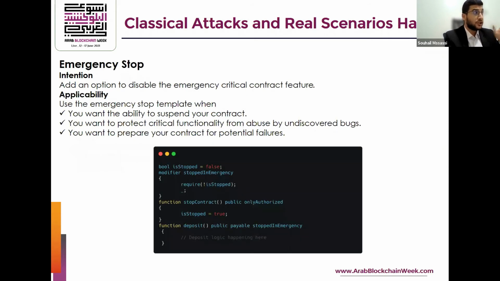And the last security pattern is the emergency stop. So imagine, for example, we have a smart contract with a vulnerability or a problem, and of course we have a critical function, and everyone can call this critical function. For example, you can withdraw the money, etc. So if we find this bug or vulnerability and we didn't apply any security pattern, we will be stopped forever. So this emergency stop is like an option to disable the execution of some function through some modifier.